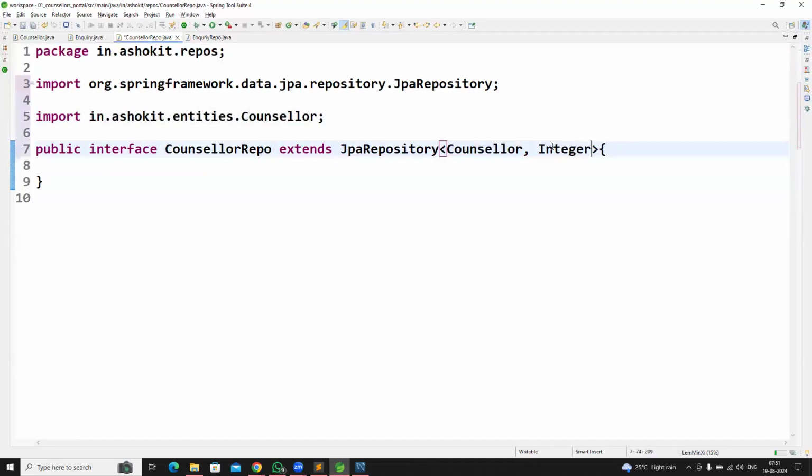The primary key data type is integer here. So this is counselor repo. So that's it. You don't need to do anything else. When your interface is extending the properties from JPA repository, then we can access all the methods of the JPA in order to perform CRUD operations.